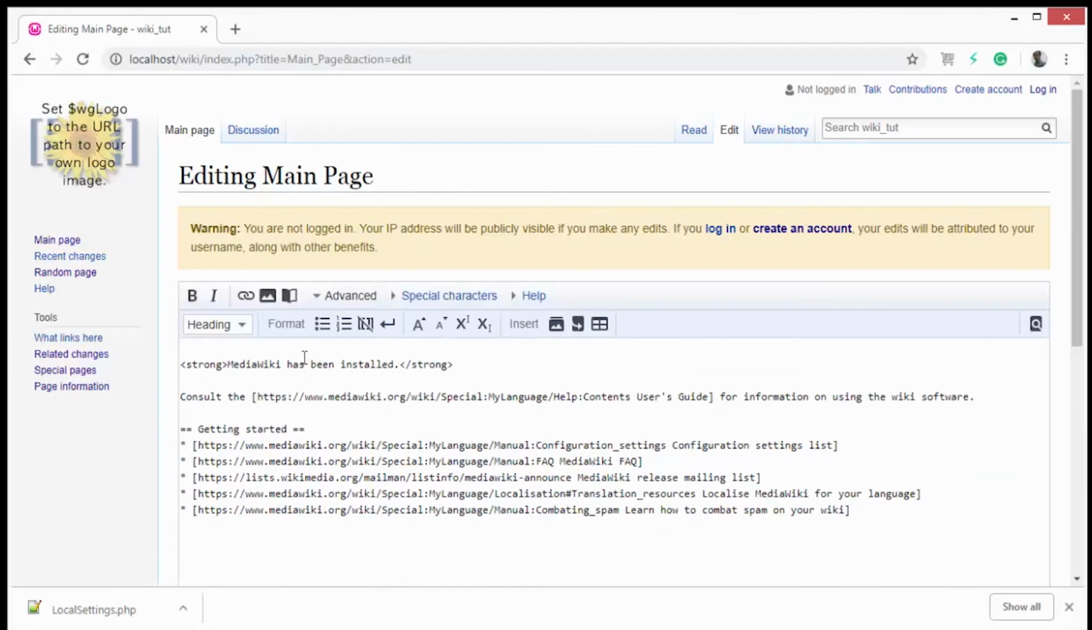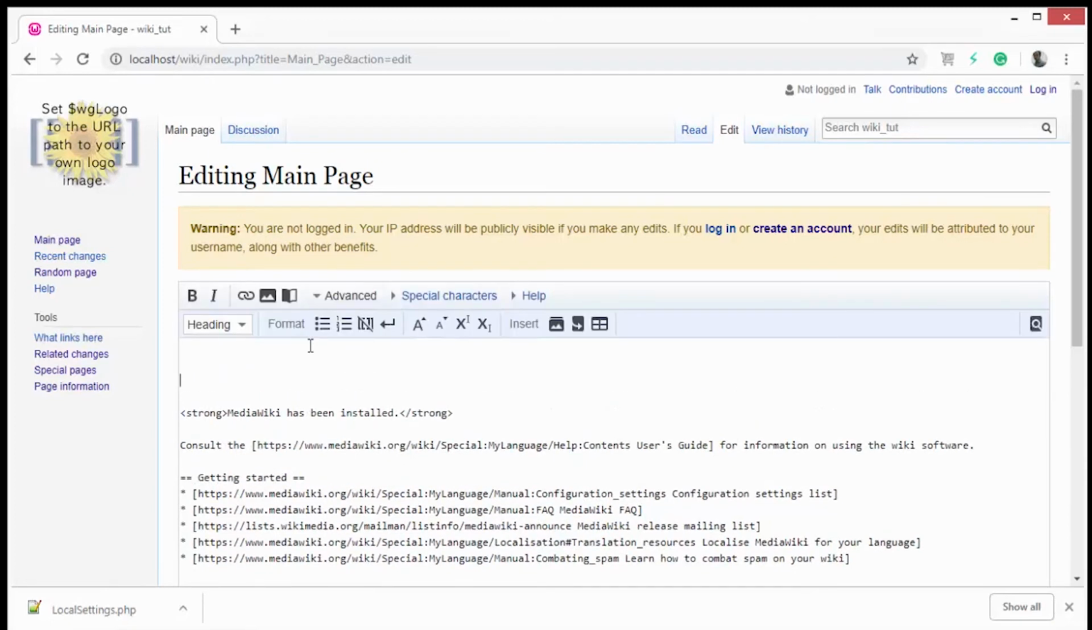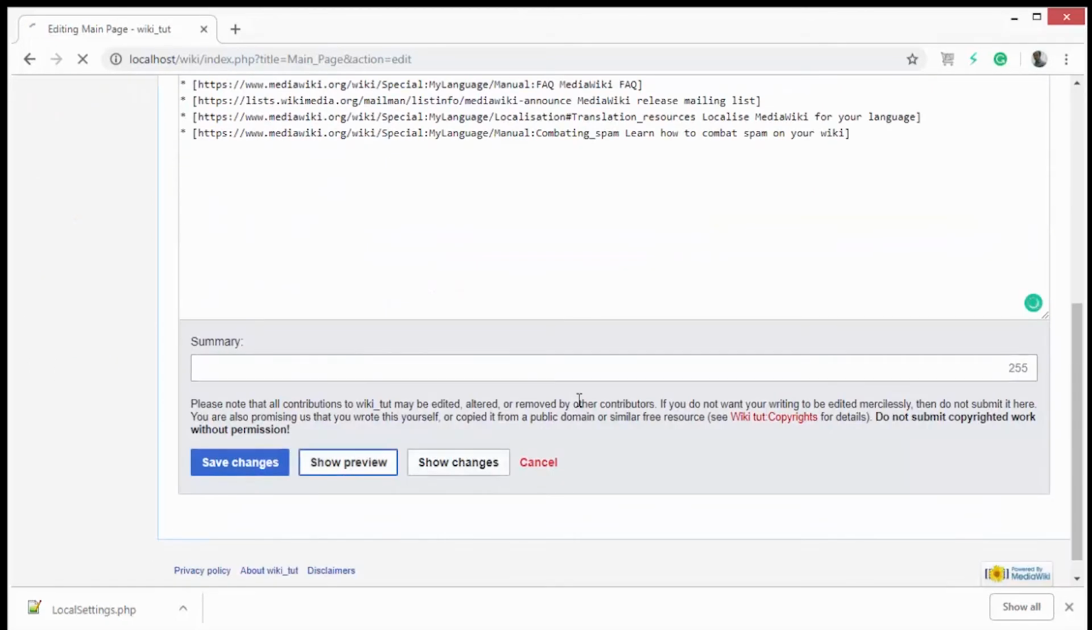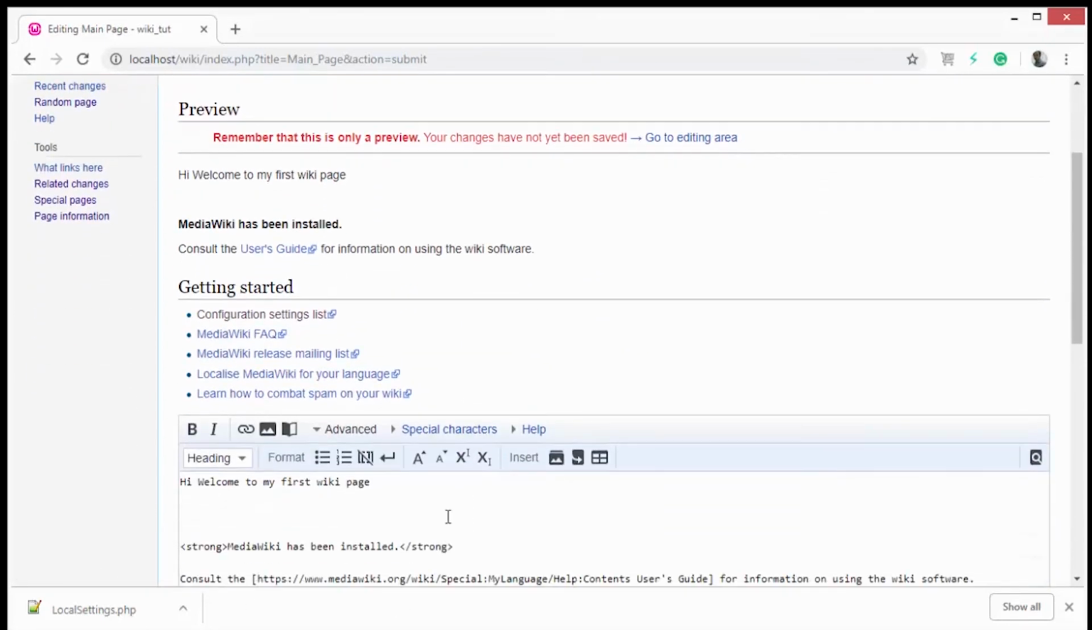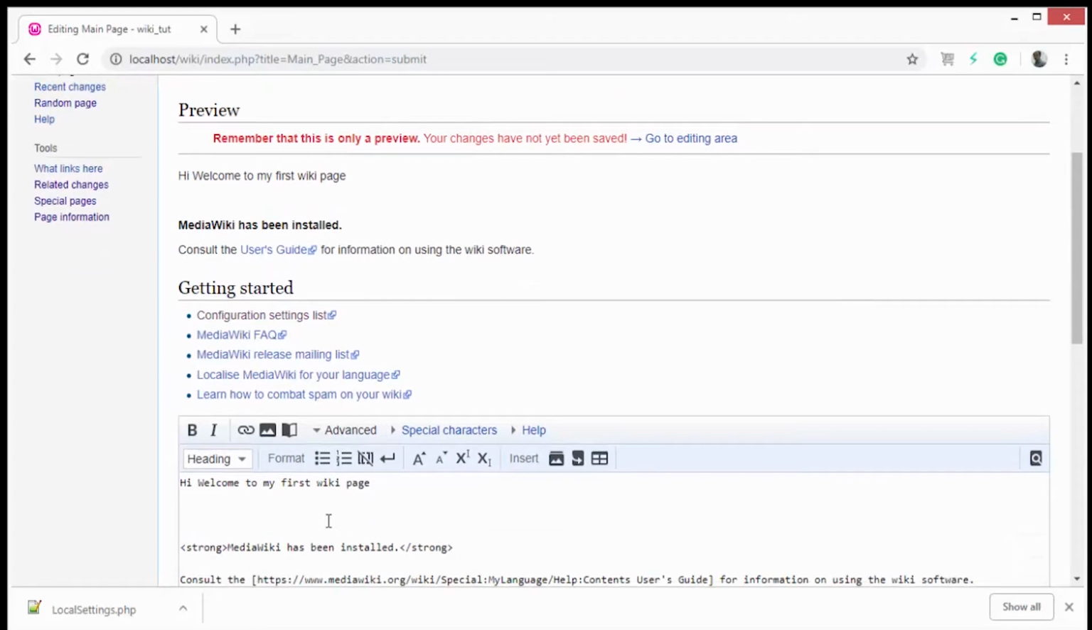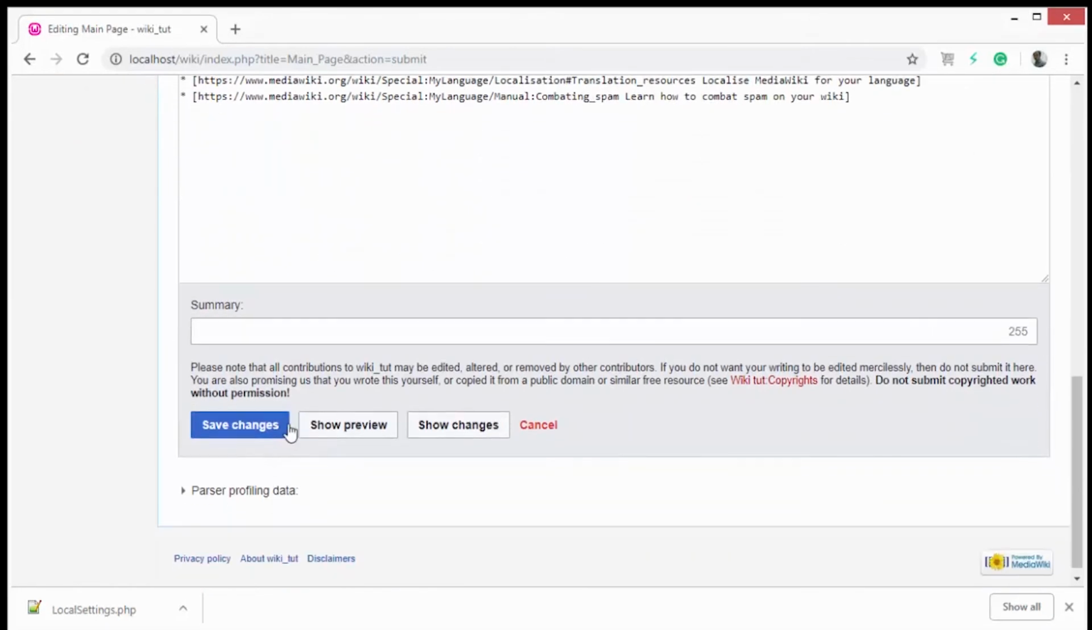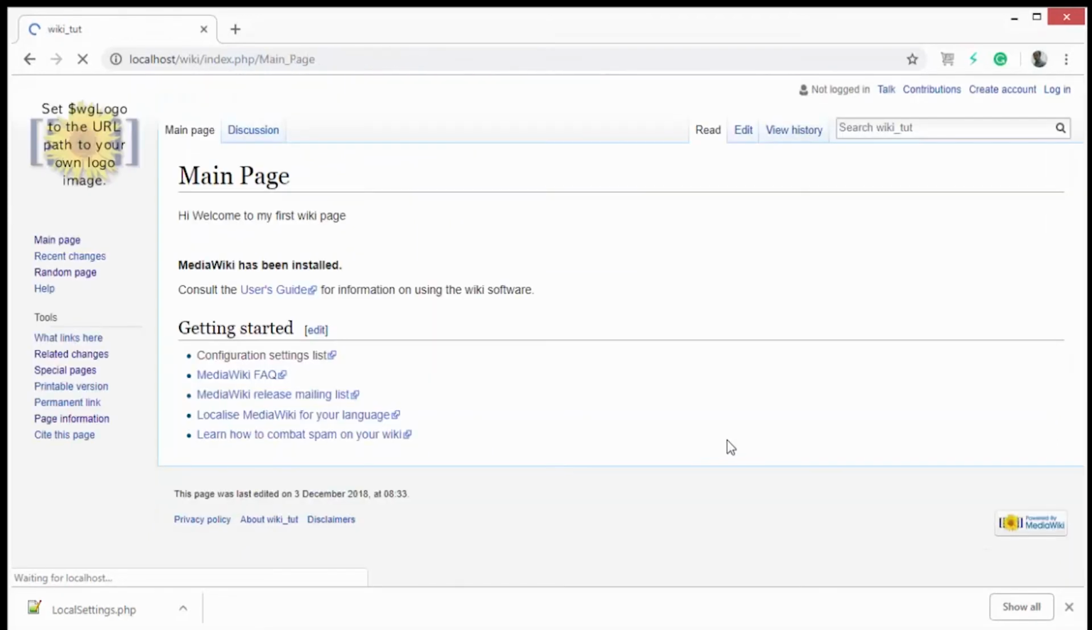If I want to add certain things, I can say, okay, hi, welcome to my first wiki page. Show preview. So this is the preview that has been generated, and these are the changes that I have made. If I am convinced with my preview, I can simply say save the changes. I have saved the changes, and this is what it looks like now.